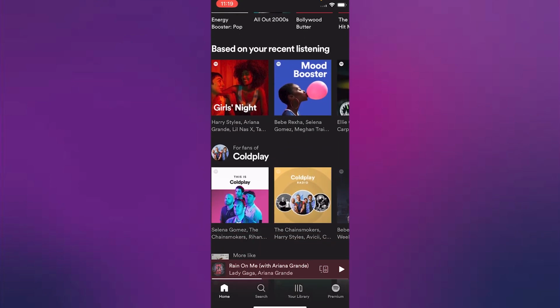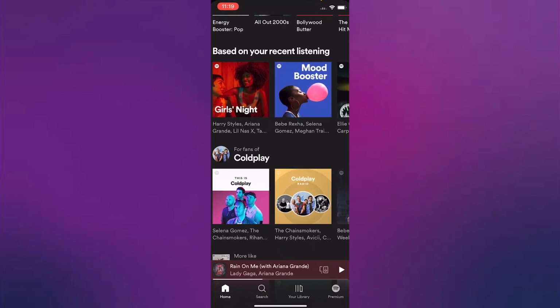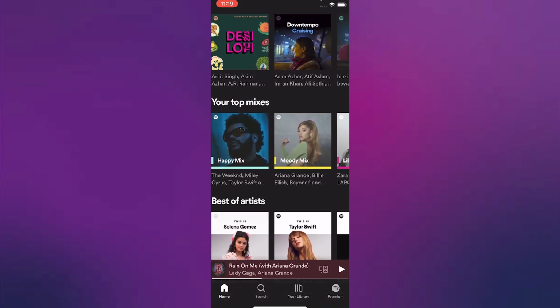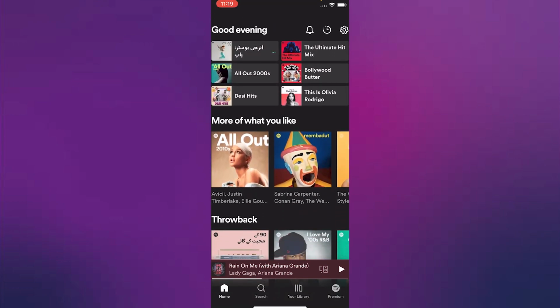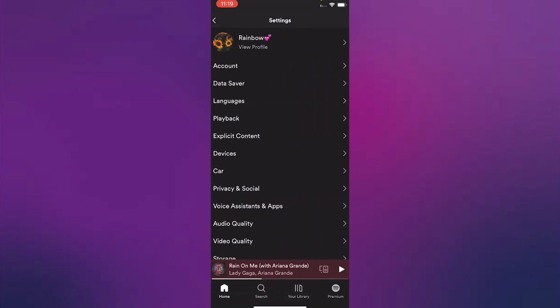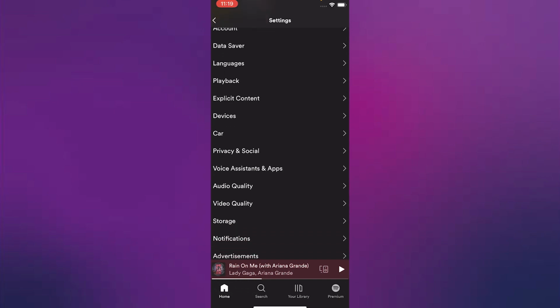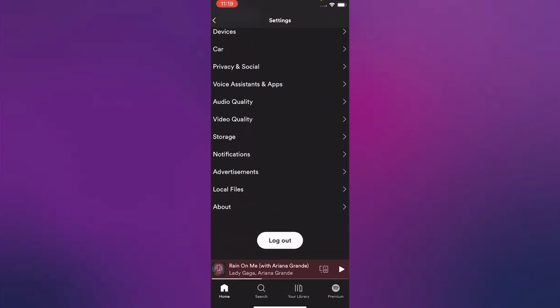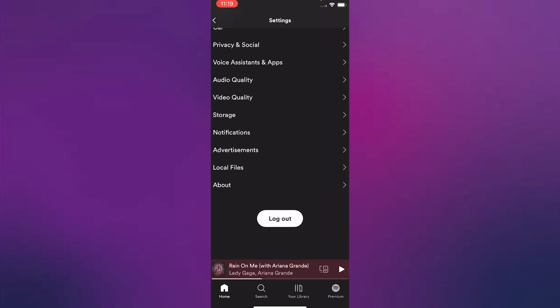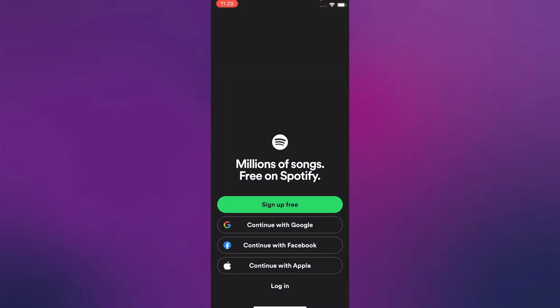So first of all, you will have to open up Spotify on your mobile phone and it'll take you right here. So on Spotify, we have our own account. So we're going to click on the settings from the top right corner. And now here we have our account. So in our account, we will get our information. So you will have to actually log out of your Spotify and it will take you right here.